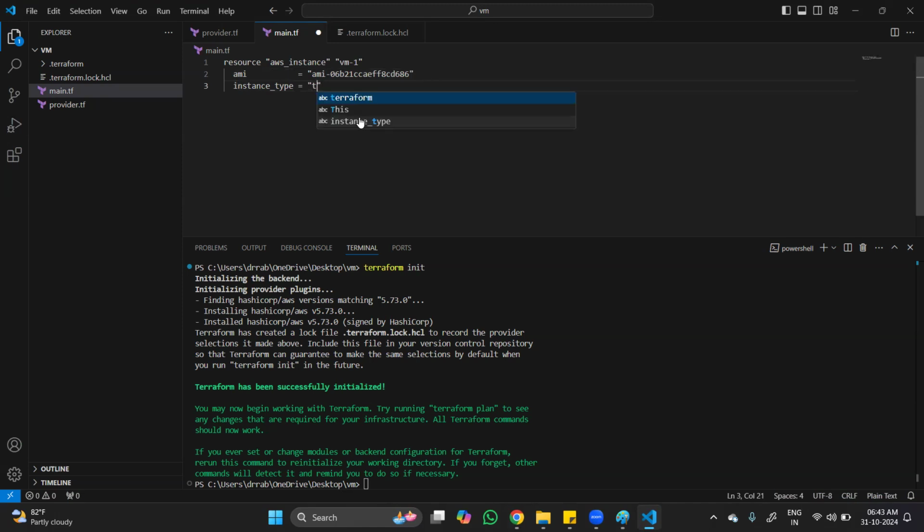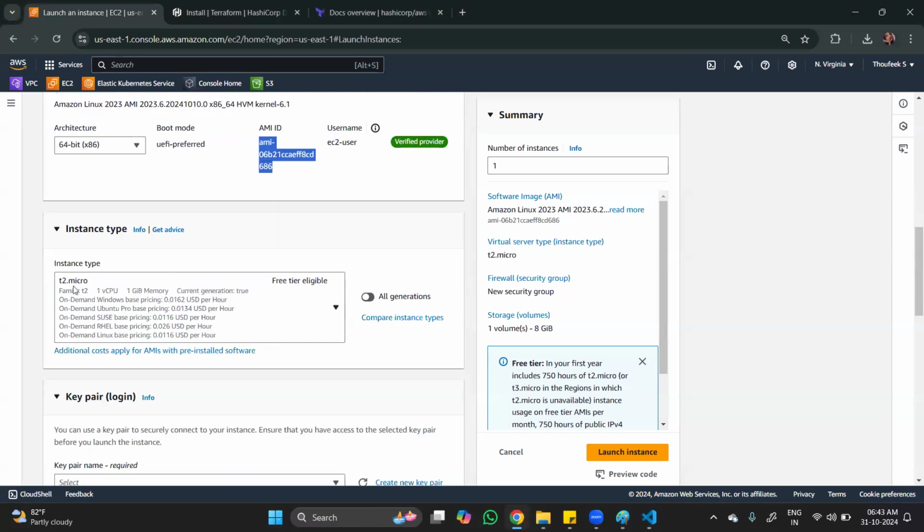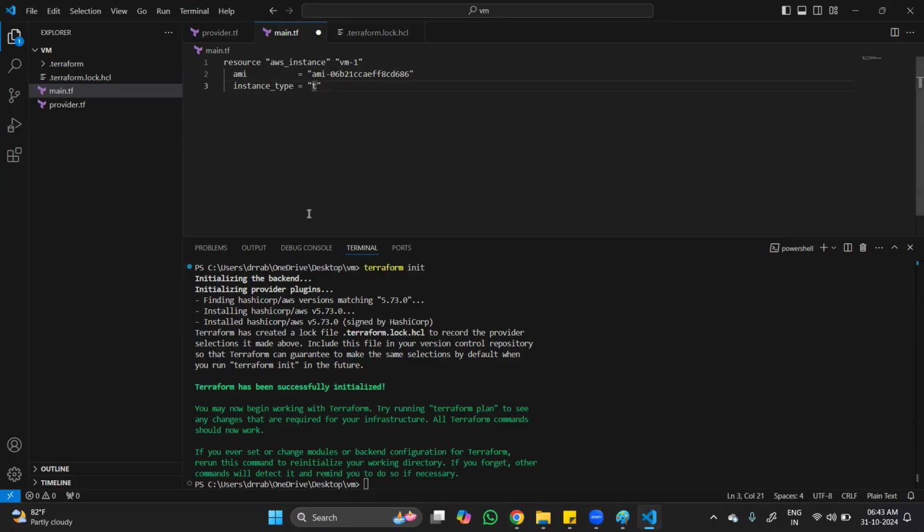So here we can go with the T2. We need to check. Okay. Is T2 available? T2 micro. That's available. We can go with the T2 micro. T2.micro. Then we provided the AMI and the instance type is T2 micro. So what are the things that we do manually when we are configuring a machine? All things we need to provide here.